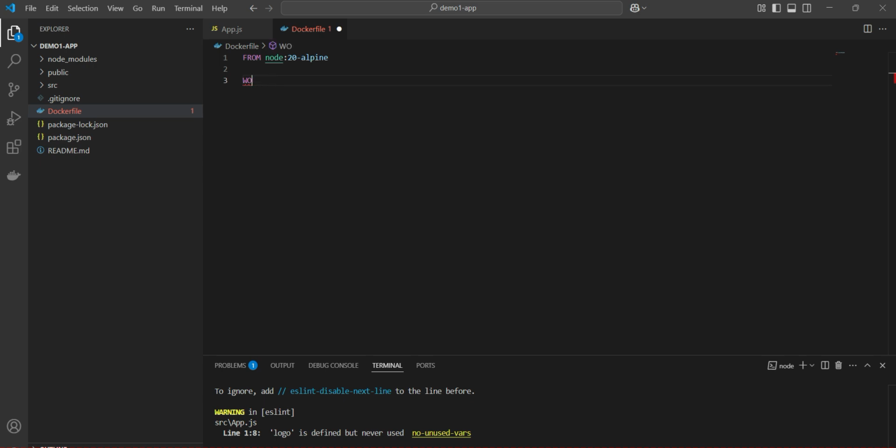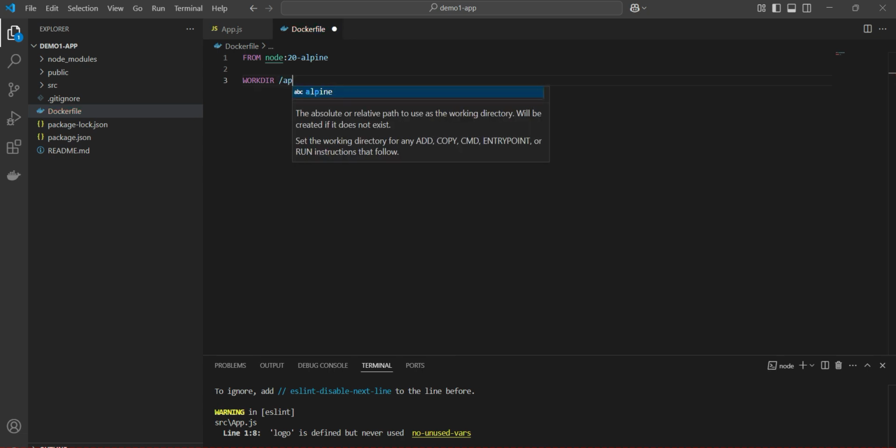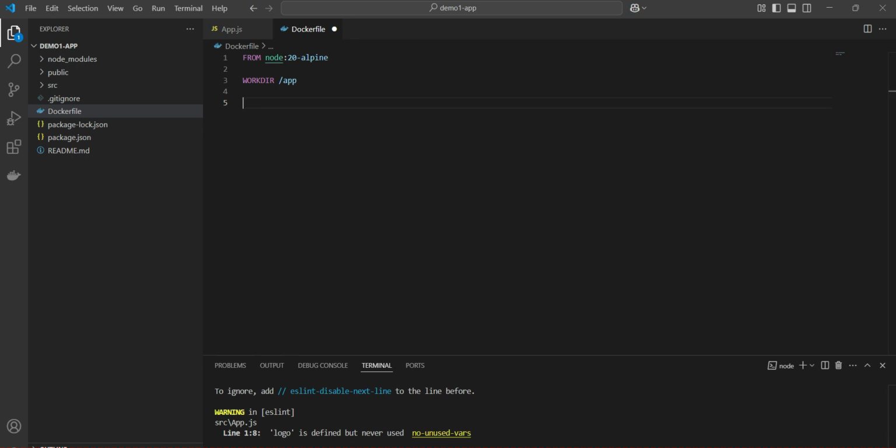So for that we have to create a WORKDIR, and in that I'll use /app. Then I will copy package.json into this Docker image. For that I'll use COPY package*.json. Basically this star means files that start with package, so it might be package.json or package-lock.json. So it includes both of these files.